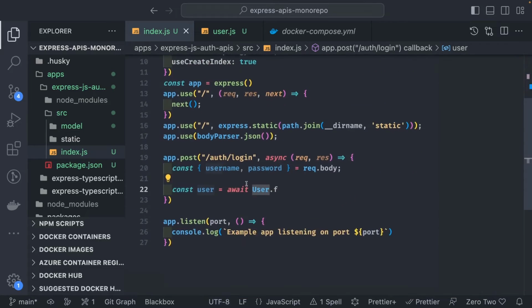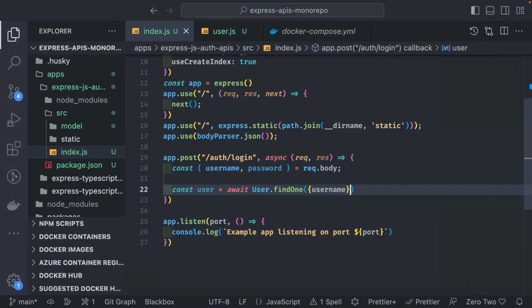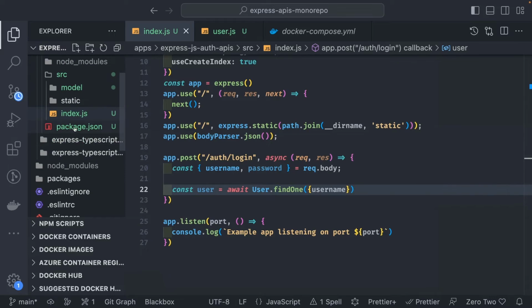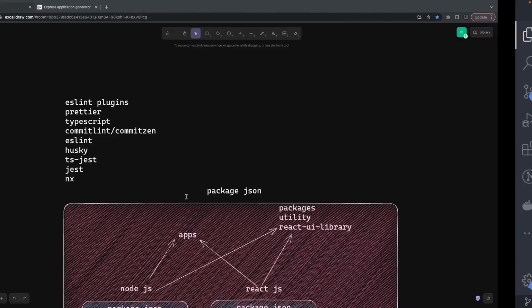Okay, and then here what I'm doing is User.findOne. I mean, this is the problem with JavaScript projects. On TypeScript projects, you always get autocomplete. So this is User.findOne, and which mongoose version are we using? Mongoose 7.1. Okay, that has been upgraded a lot since I last used it.